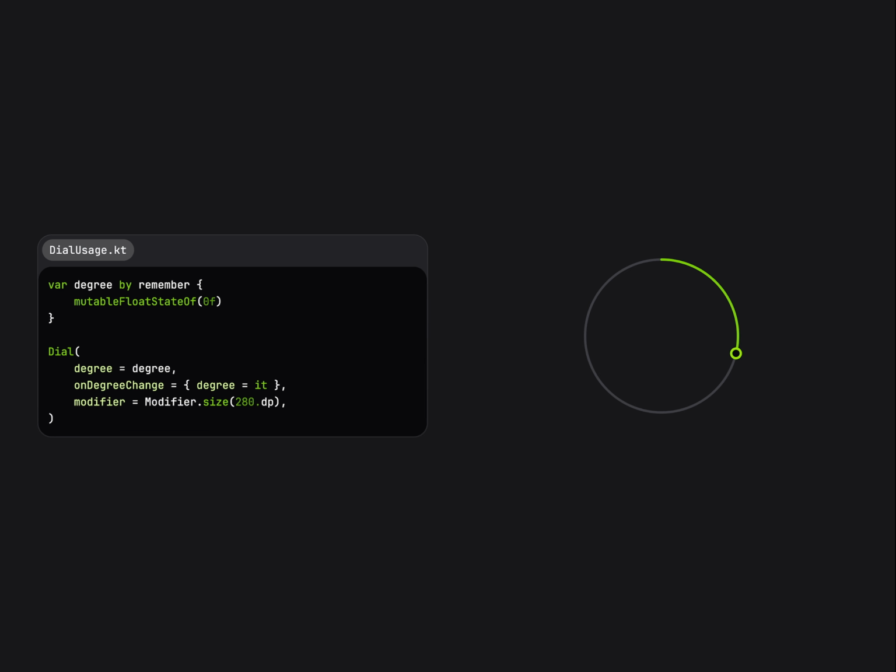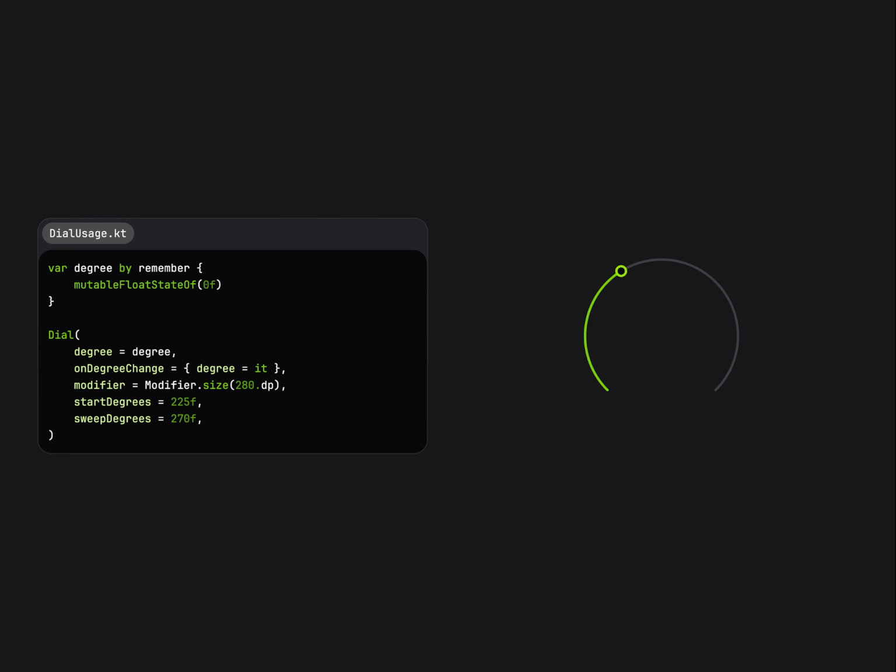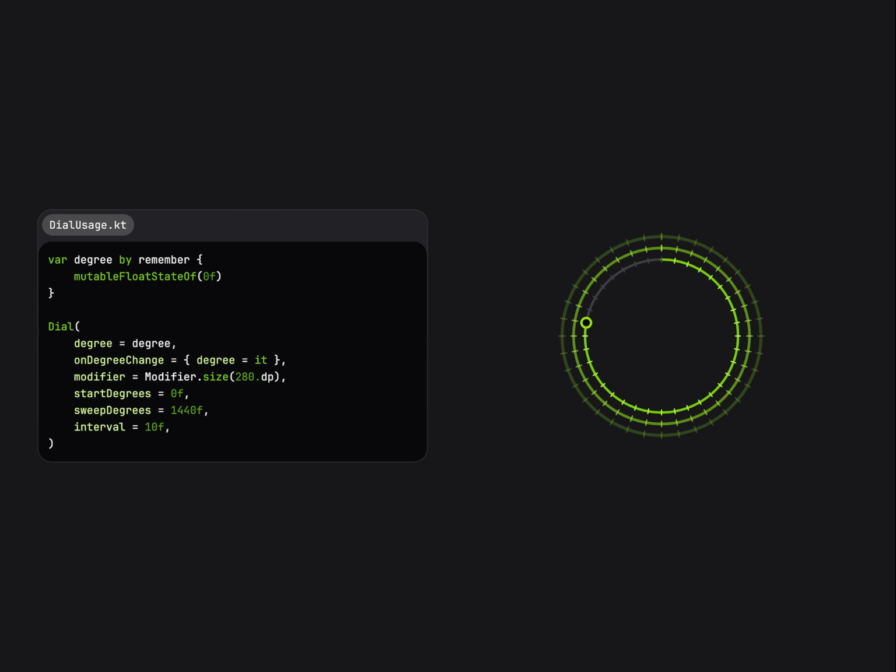If we want a different range, we can first change the starting point with start degrees. Then we can define the total amount possible with sweep degrees. The default dial also has support for a sweep larger than 360 degrees. In addition to the range, we can also pass an interval which will provide snapping points after every 10 degrees.